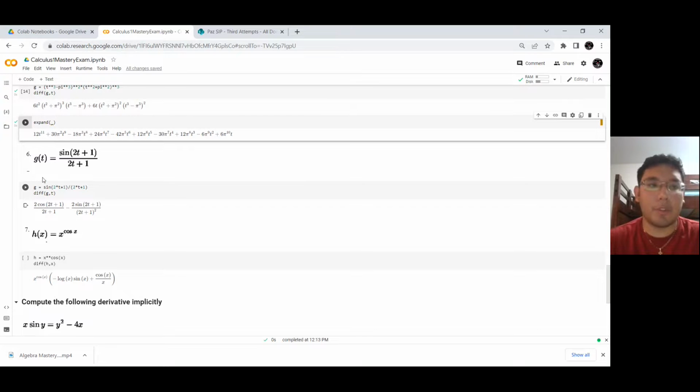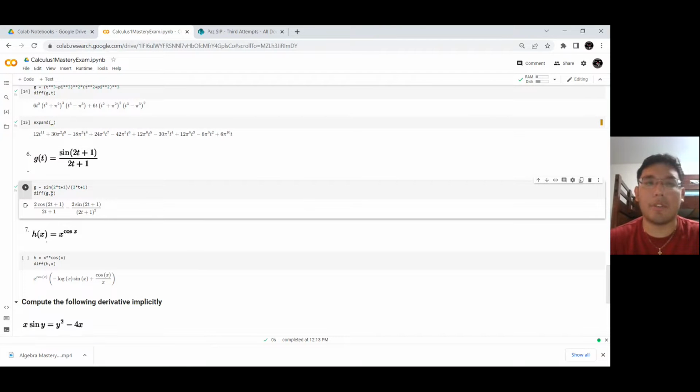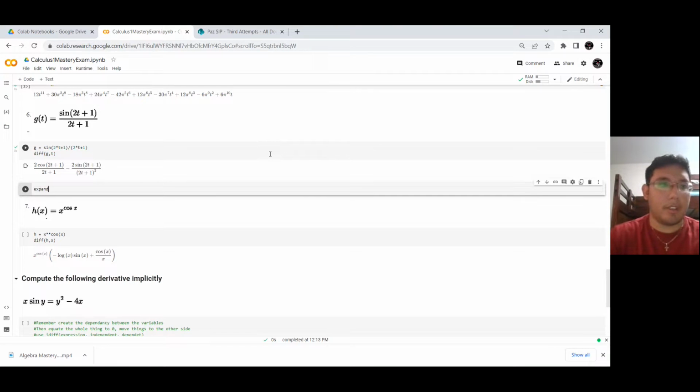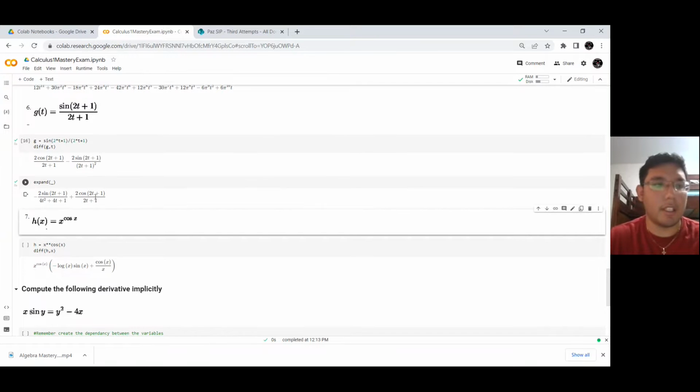For g, again, write the expression down, do diff of g comma t in this case, and again we get this expression. If we write expand, so let's try that. Expand previous. Let's see if it does anything. It didn't. Doesn't seem so. It just shows that this got factored.